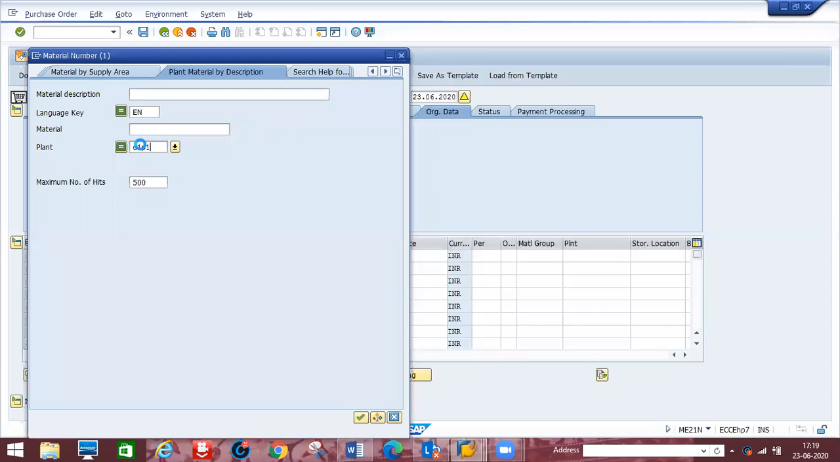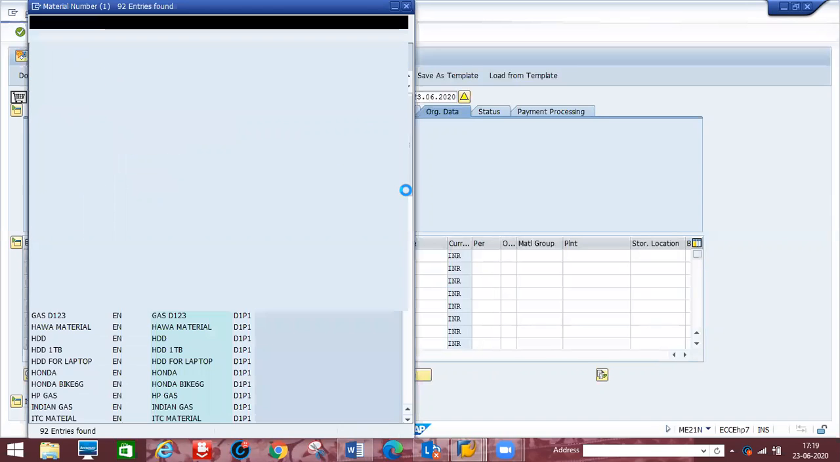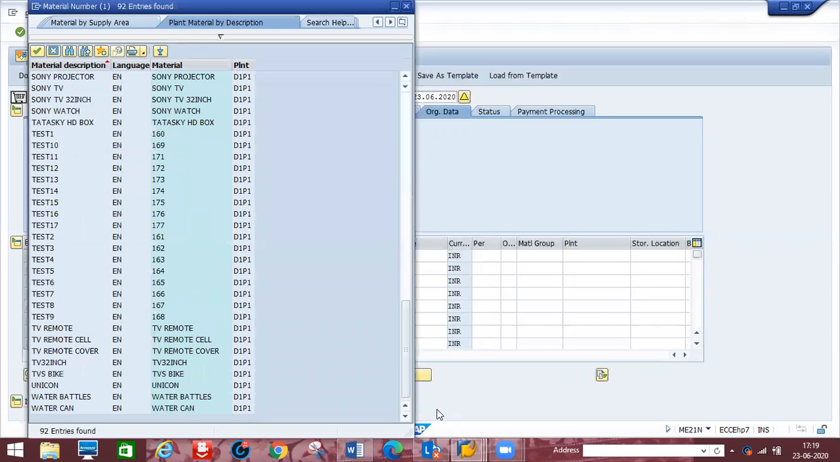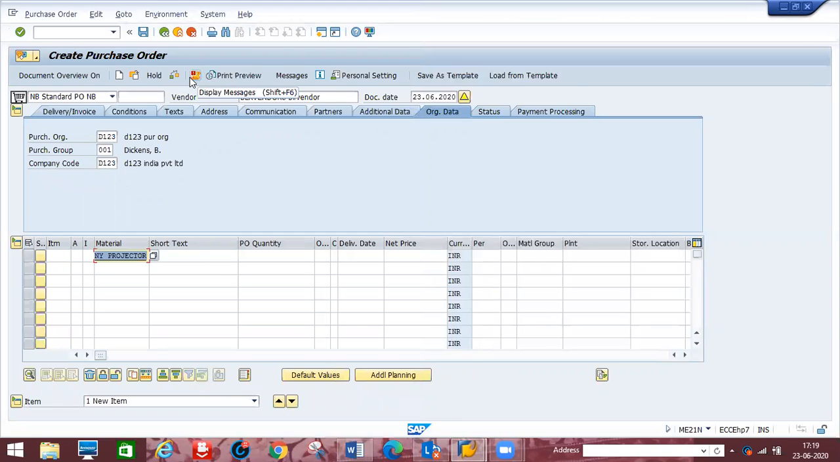Material search by plant here. I will take any one material, for example Sony projectors. Okay, Sony projector, 5 pieces, delivery date 10th July. Net price I will put as maybe 35,000. This we are entering manually. I will show you how to create with reference to RFQs and with reference to PR also. Plant D1 P1, storage location D1 S1.